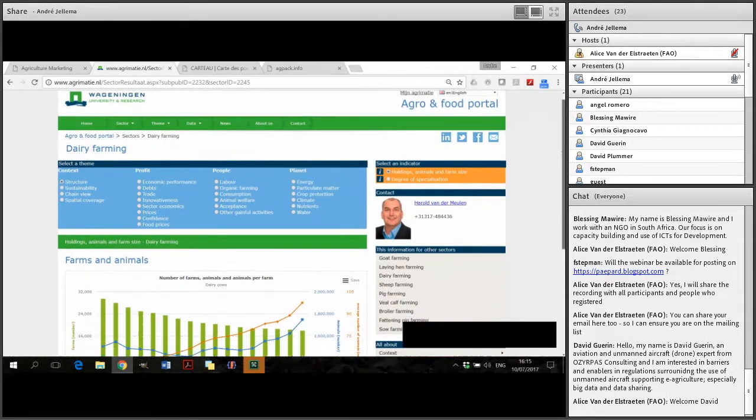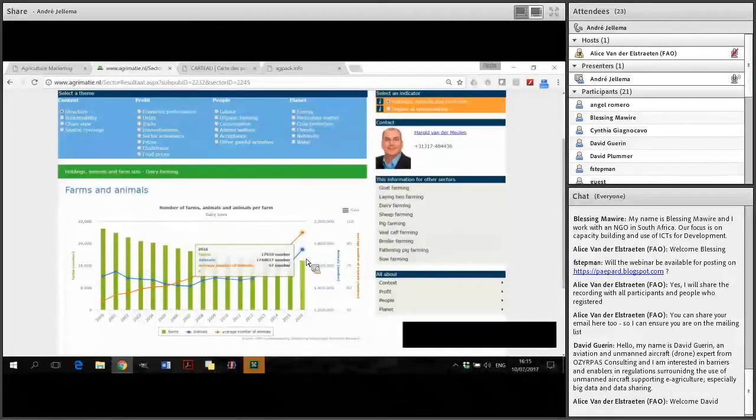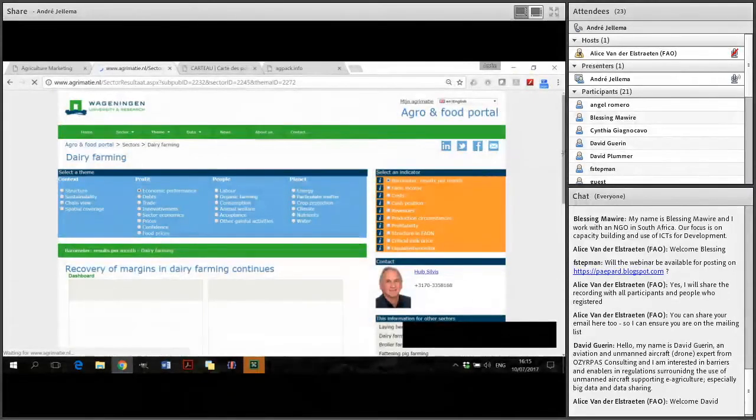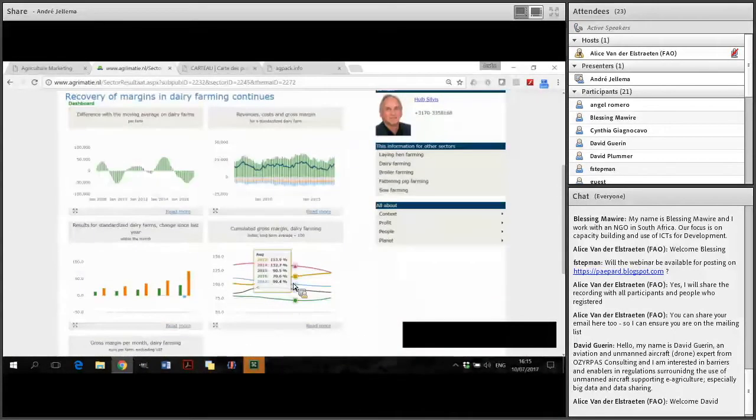It provides all the information really in an economic context. So you can see the numbers of farmers, farms going down, the number of animals more or less stay the same, except for the last couple of years it's increasing, and the numbers of animals per farm is really increasing. But you can also look at the economic performance of these farms. A lot of indicators are just being provided nicely together, nicely interpreted already.